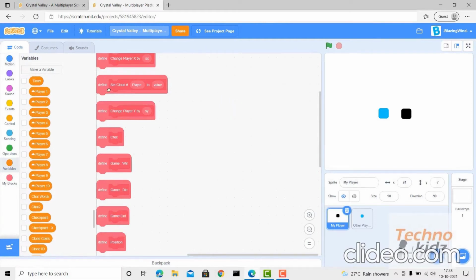Now just choose cleanup blocks once again. And then choose again cleanup blocks and then click on save now. So we have reached the end of part 1 of Crystal Valley, a multiplayer platformer tutorial.